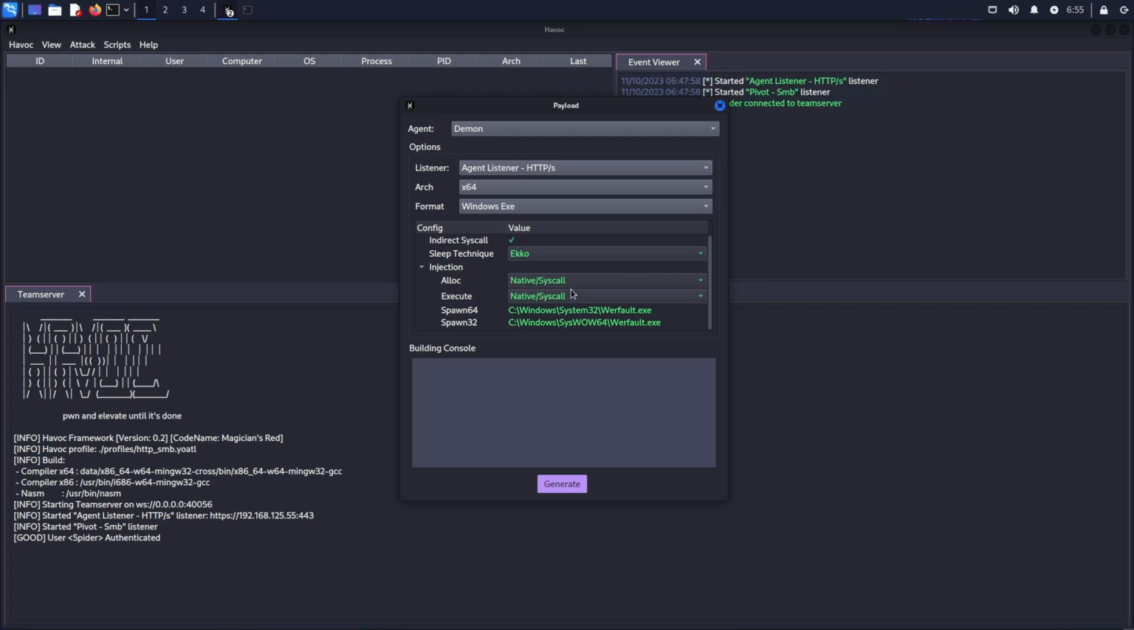And then the injection technique, native syscall. You can also opt for Win32. And once you're ready to go, you can just click on generate, and it's going to compile the Windows exe payload for you. In this case, the agent is just Daemon. So as you can see, compiling source. I'm going to give it a few seconds to maybe a minute to finalize.